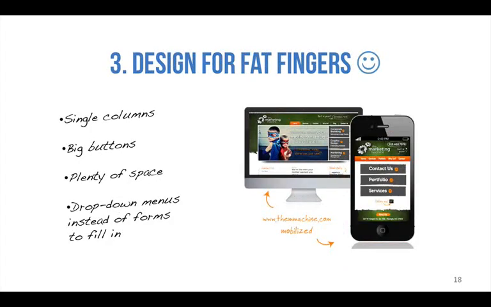Number three, design for fat fingers. And I don't mean that in any way disrespectful. Fat fingers is what we call our fingers when we're trying to punch in text on our phones and we're goofing up over and over again. We call it fat fingering, right? Well, you've got to design your site for fat fingers.